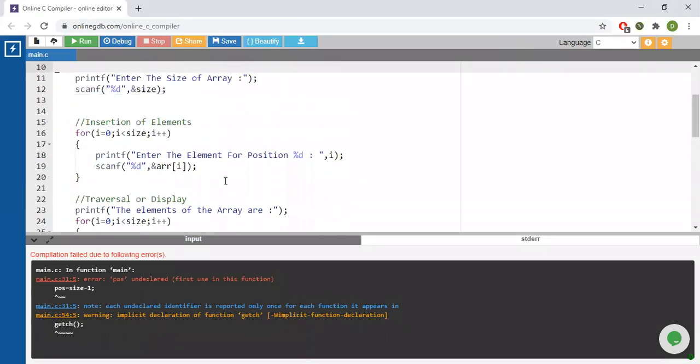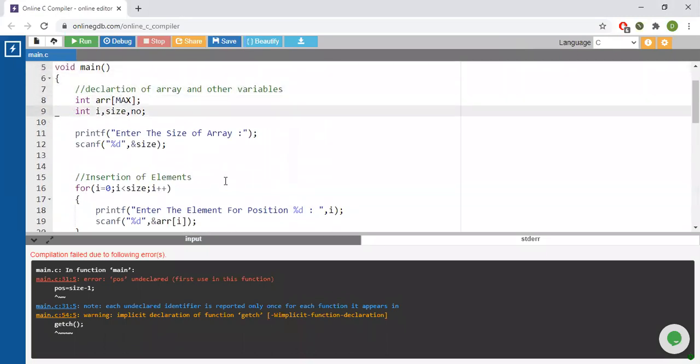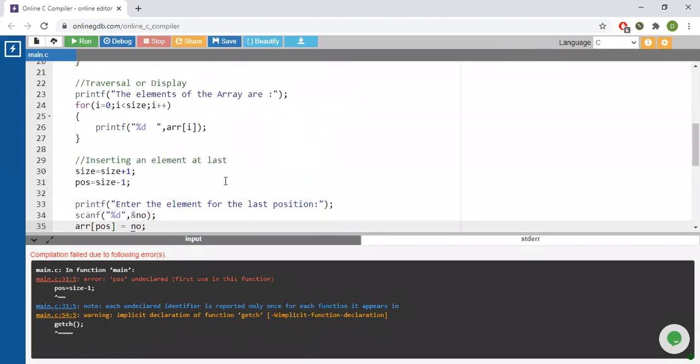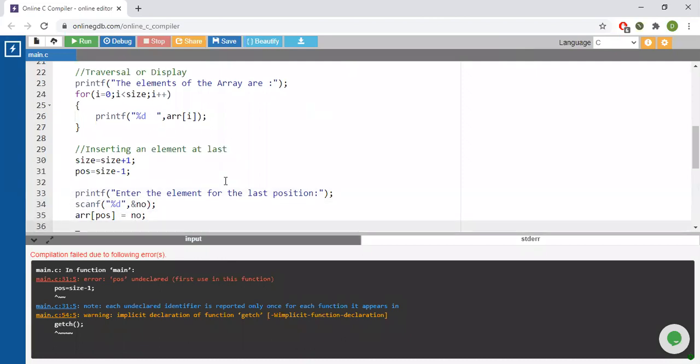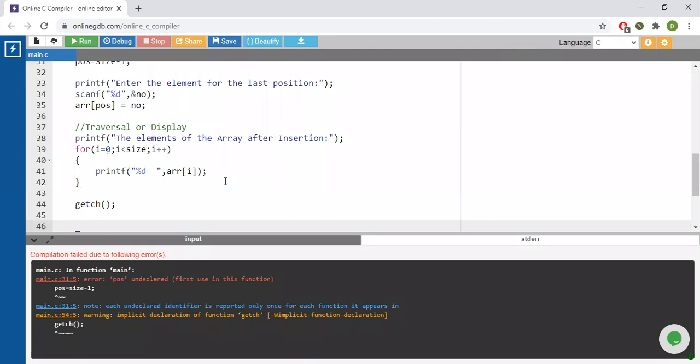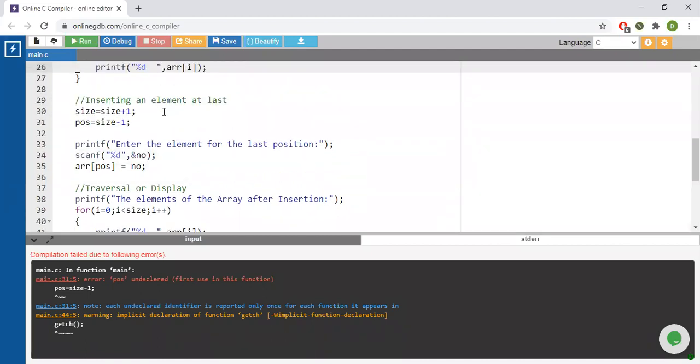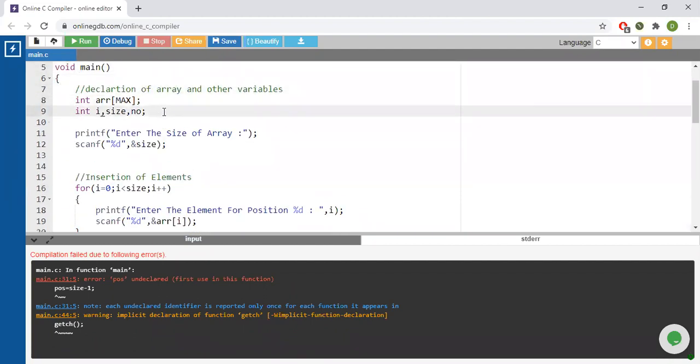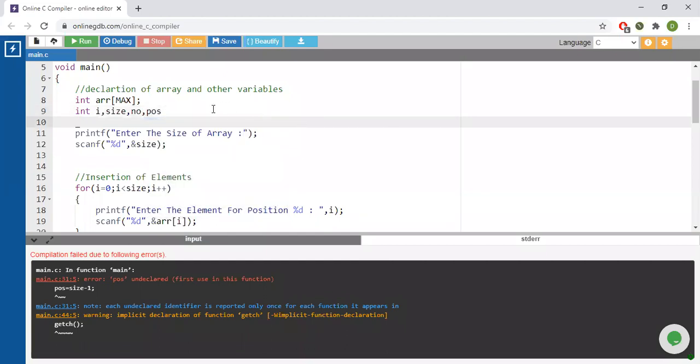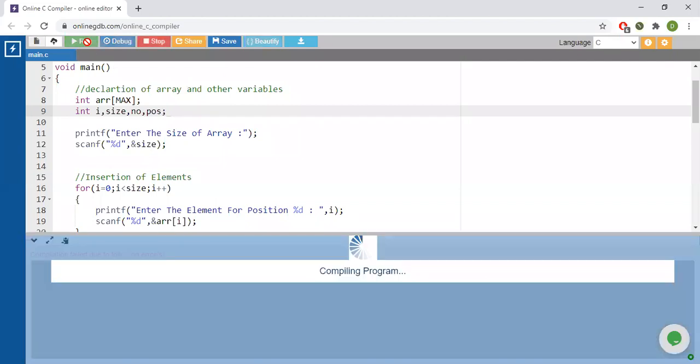Okay, so we have declared NO over here, and what we have used, yeah, we have used NO only. So we are going to use the traversal again, and let's see. POS equals to size minus 1. Yeah, we have to declare POS because we haven't declared it. So we will say POS, and then comma, run it again.